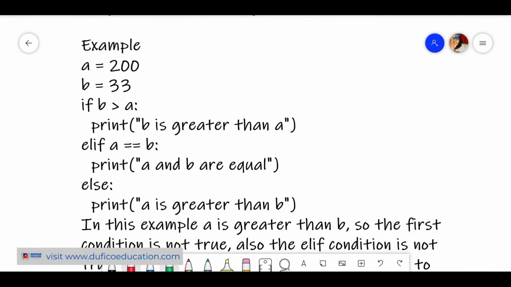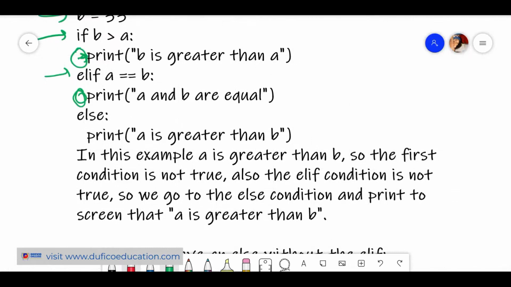Okay, we'll be creating some multiple elifs in our current program, but let's just read this part of the code. First, variables are initialized. Second, the if condition: if b is greater than a, you get indented and this message will be printed. Then elif: if both are equal, execute this part of the code. Or if nothing is true, then use this part of the code.